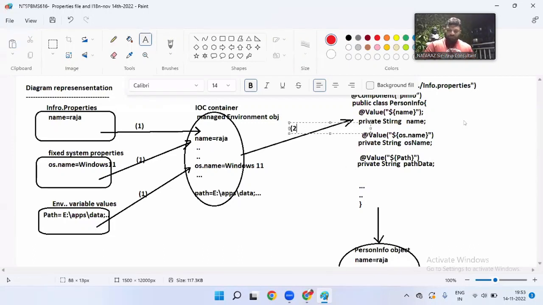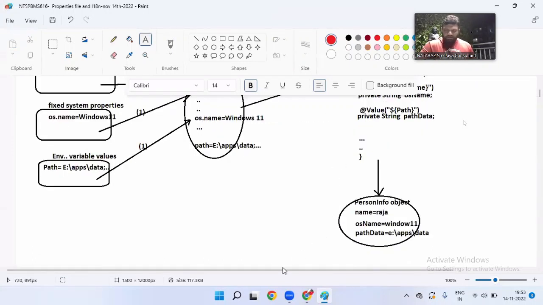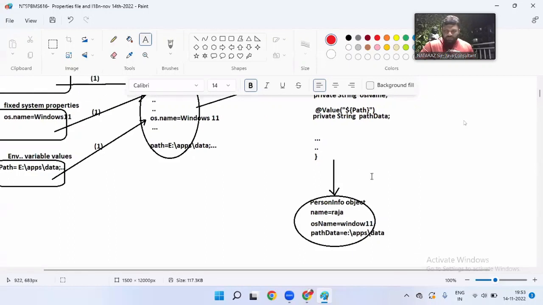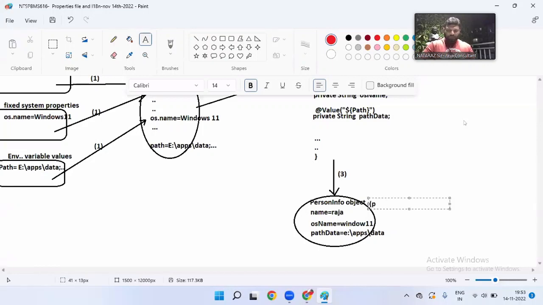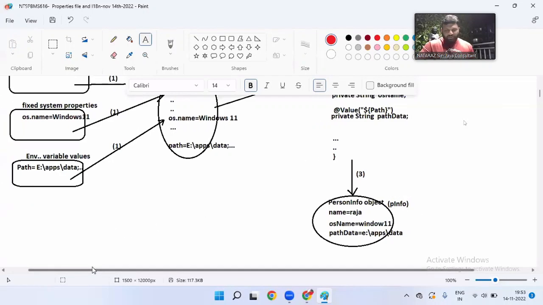Going to this one is 2. And reflecting them in the object is what? 3. Reflecting them in the object is 3. P info. Yes, boss.